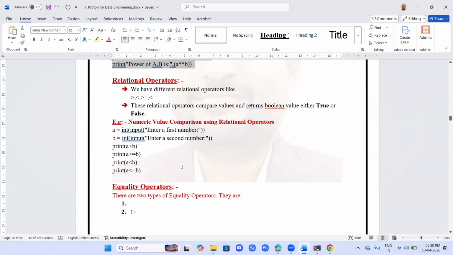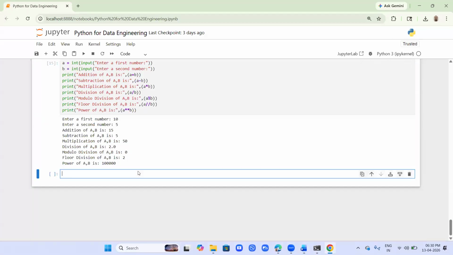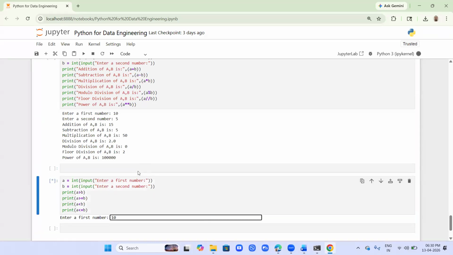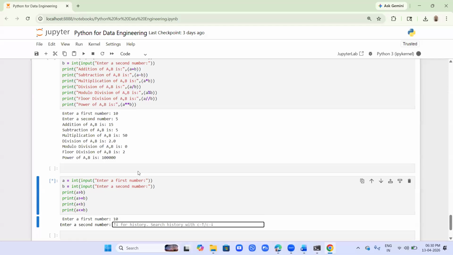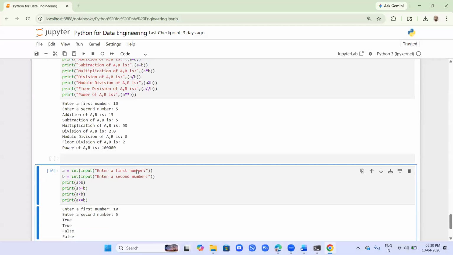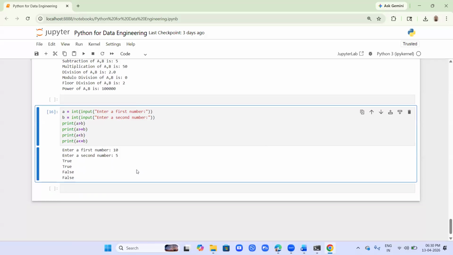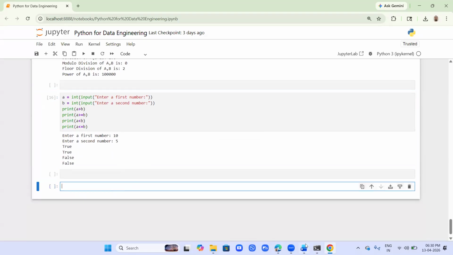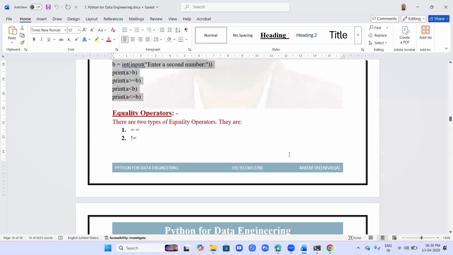Let me take a relational operator example. I'm asking the user to enter values. I'm entering 10 and 5. Then I'm checking 10 greater than 5: the condition is true. 10 greater than or equal to 5: true. 10 less than 5: false. 10 less than or equal to 5: false. So a relational operator returns a Boolean value, either true or false.